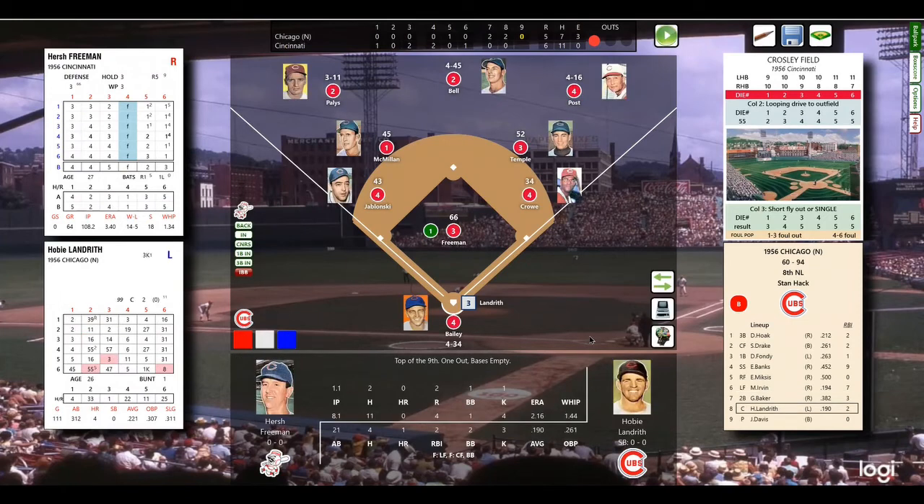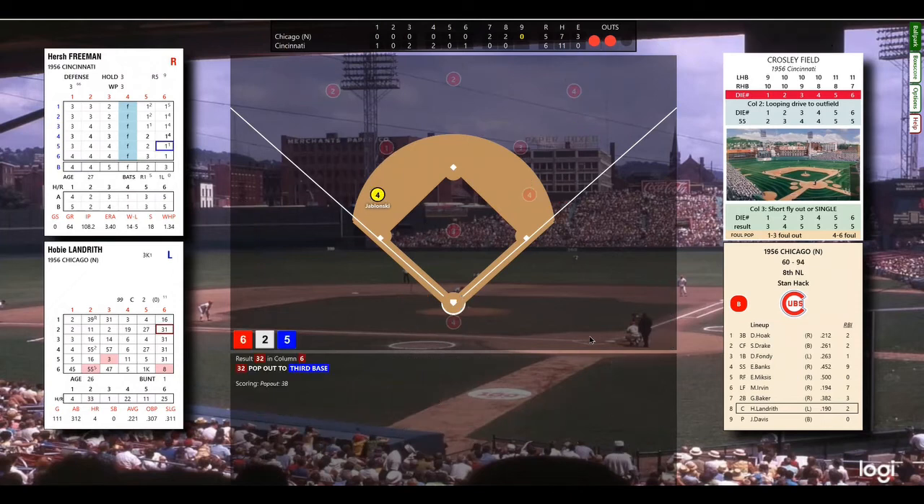And Hobie Landreth coming to the plate. Landreth walked his last time up. Freeman looking to do better than he did in the 8th. Here comes the pitch from Freeman. That's the pop up to third. So the Cubs are down to their last out. 2 outs, bases empty. Hirsch Freeman looking to improve on his 8th inning.